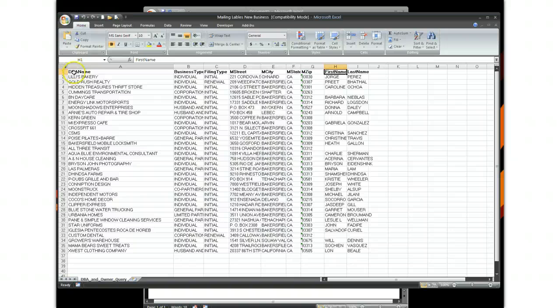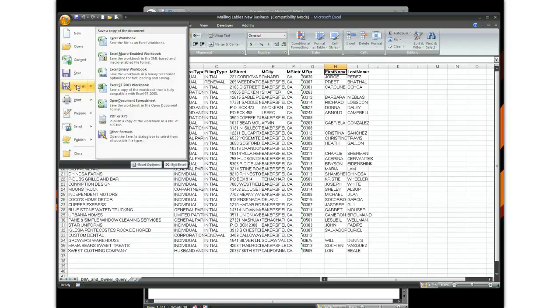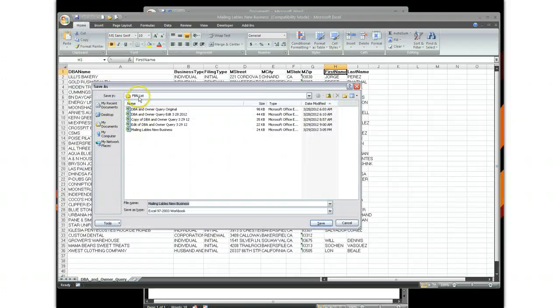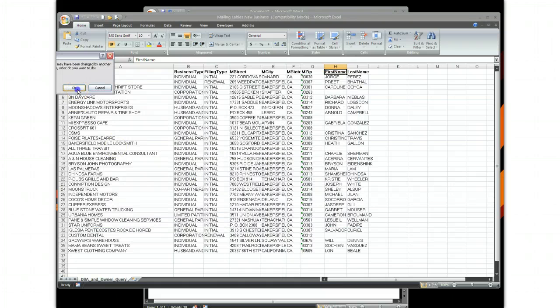And take note of the header right up here: first name, last name, address, business type, DBA. Save it somewhere that you know where you can find it. Save as. In this case we've created a list called FBN, fictitious business name statement list, and we're going to call this one Mailing Labels New Business. So let's save that. Save.